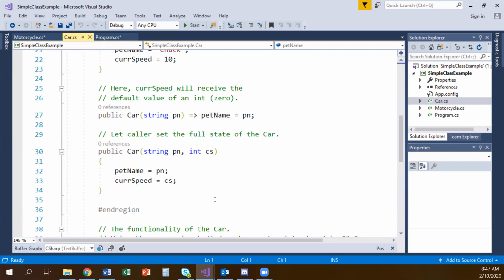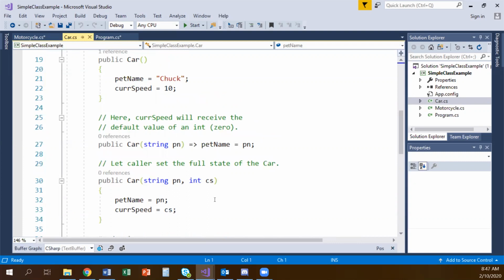Now, there are 3 methods in this class that are all named exactly the same. Car, car, car. This is an instance of an overloaded method. Now, the method here that's overloaded is our constructor. So this is an overloaded constructor method.